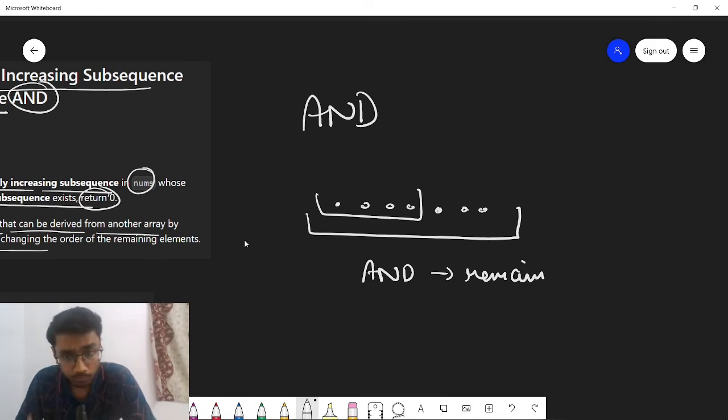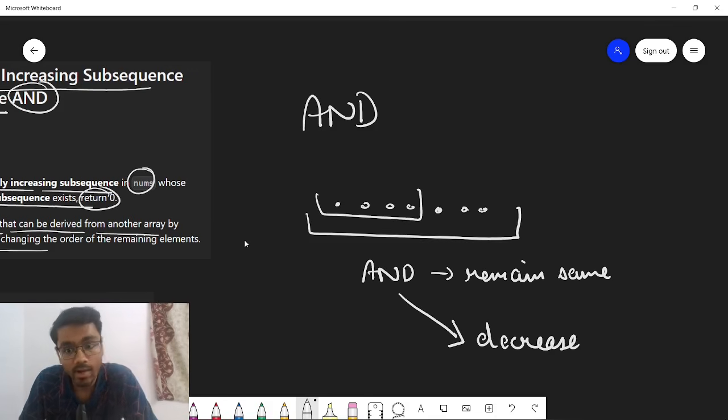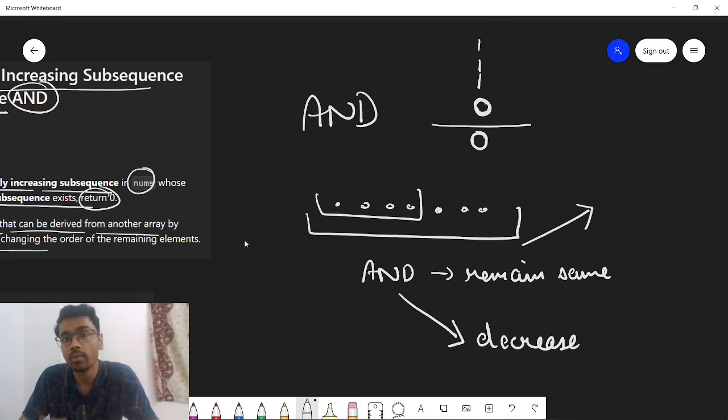or their AND value will decrease. It will never increase. So this is one special property of AND, because even if in one number the bit is 0 and in all the other numbers the bit is 1, then also the resultant bit will be 0. Then the resultant bit will be 0 in this place.